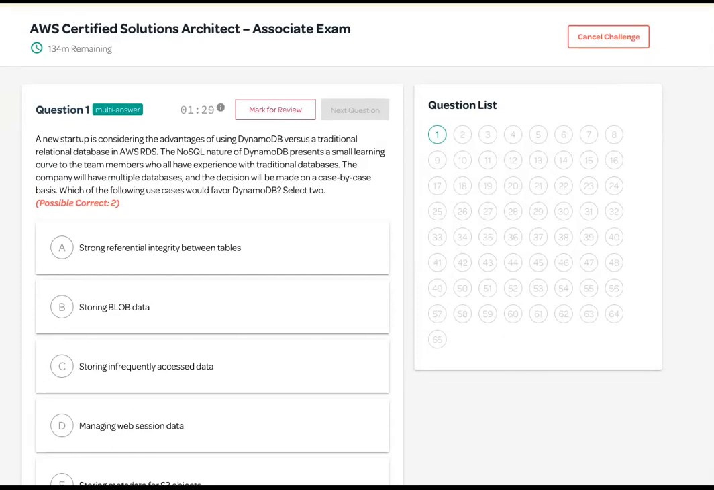A new startup is considering the advantages of using DynamoDB versus a traditional relational database in AWS RDS. The NoSQL nature of DynamoDB presents a small learning curve to the team members who have experience with traditional databases. The company will have multiple databases and the decision will be made on a case-by-case basis. Which of the following use cases would favor DynamoDB? Select 2. A strong referential integrity system between tables. This is not even possible in DynamoDB.